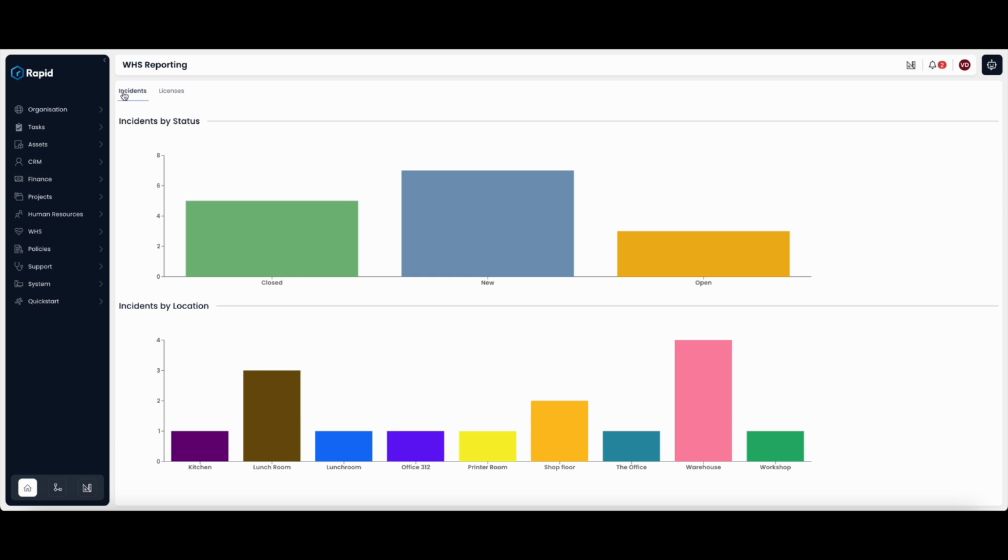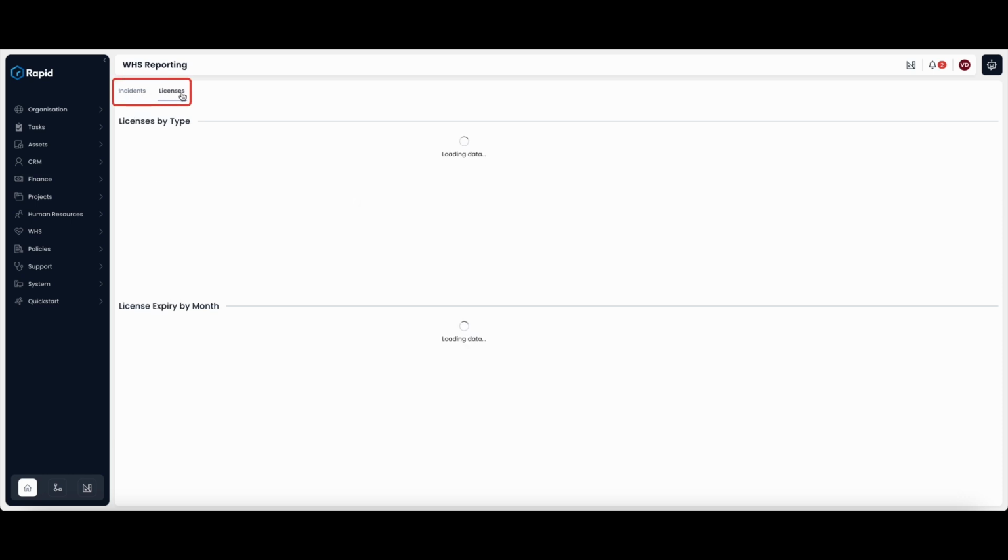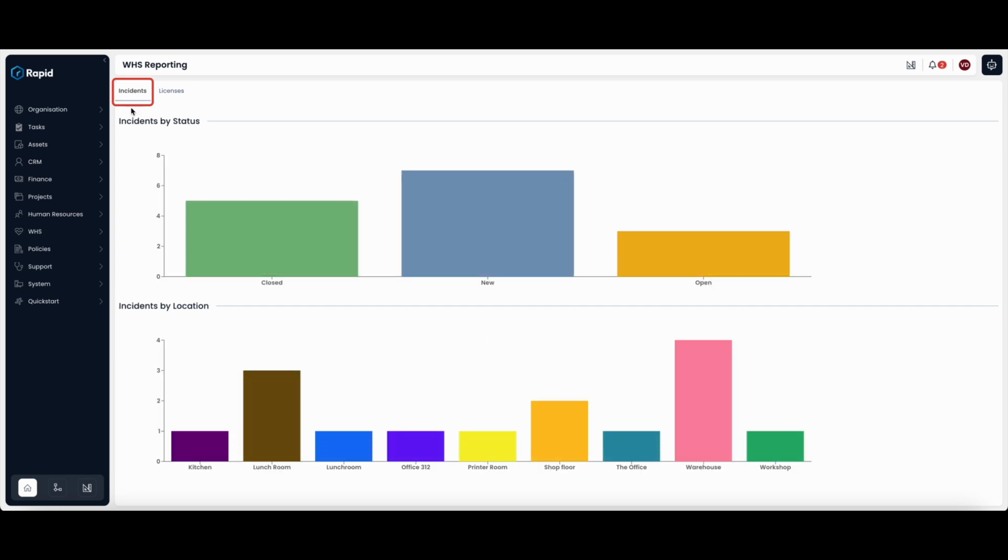The Reports page has two tabs, the Incidents tab and the Licenses tab. On the Incidents tab, you can observe the bar chart graphic depicting the number of incidents across 3 status categories. One can also review the number of incidents reported by location. This helps to prioritize focus upon locations where more incidents are occurring.